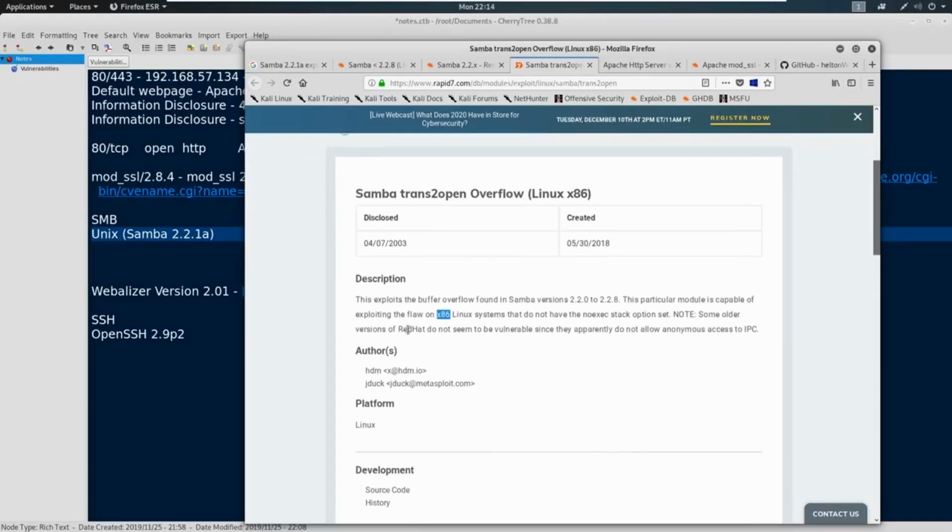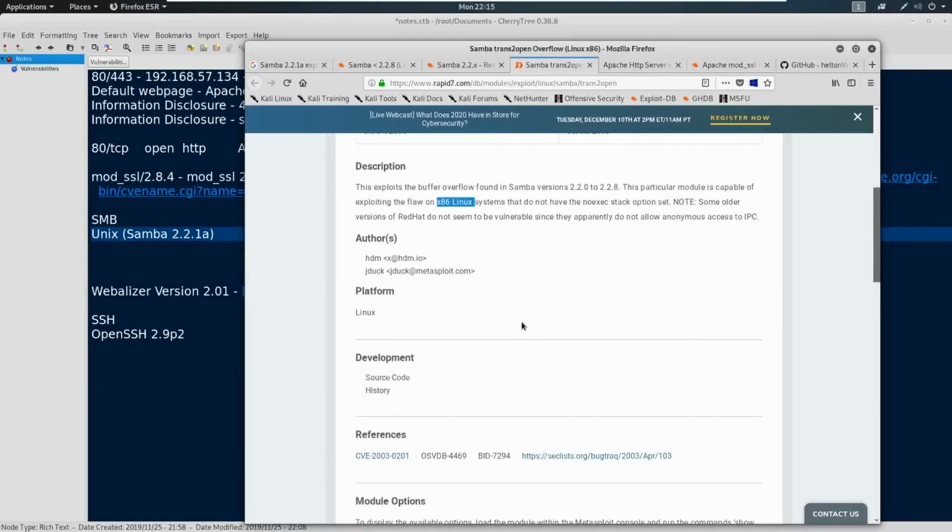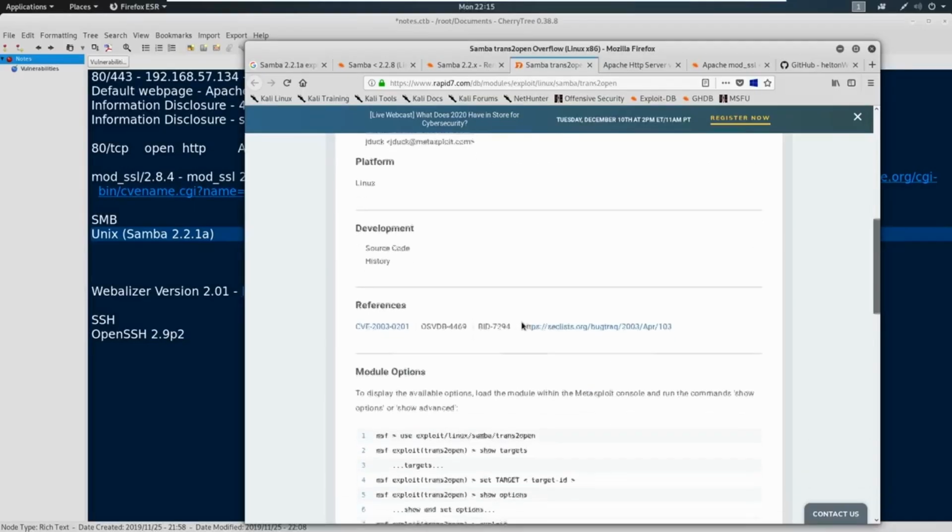Note, some older versions of Red Hat do not seem to be vulnerable since they apparently do not allow anonymous access to IPC. So remember, we did get anonymous access to IPC earlier when we connected to it via our SMB client. We never got access to admin. We could never do anything in IPC. We tried to say ls and it said denied, but we still logged in. So we do have anonymous access to IPC. That's interesting. And we are potentially running against an x86 Linux system. So that's interesting as well. It looks like we're potentially meeting some of the requirements here.